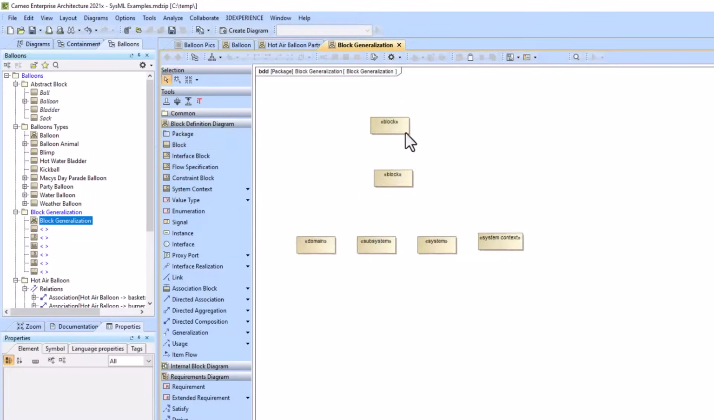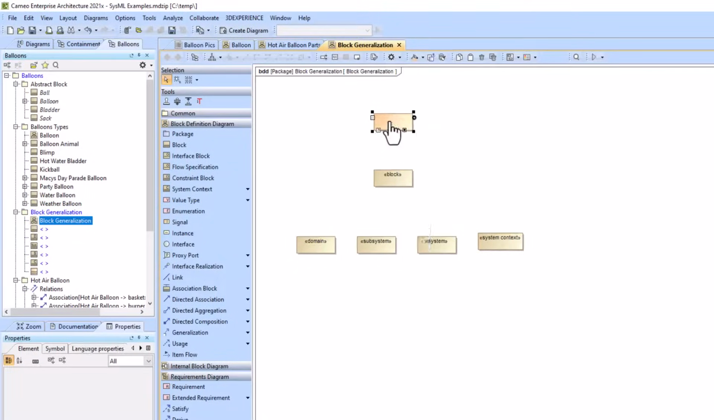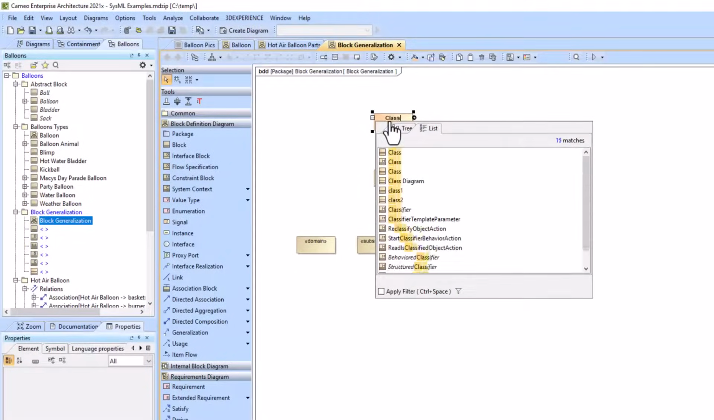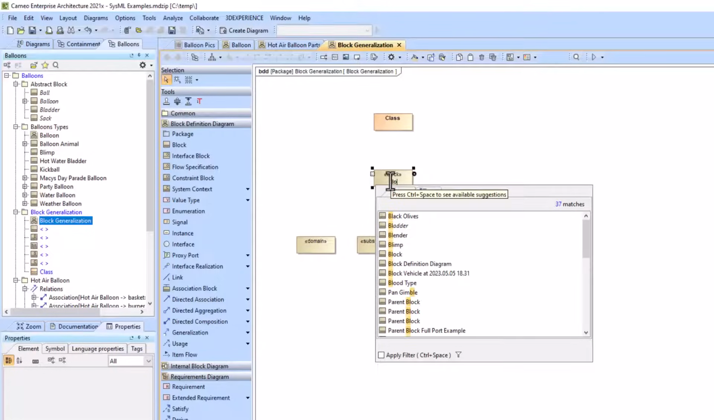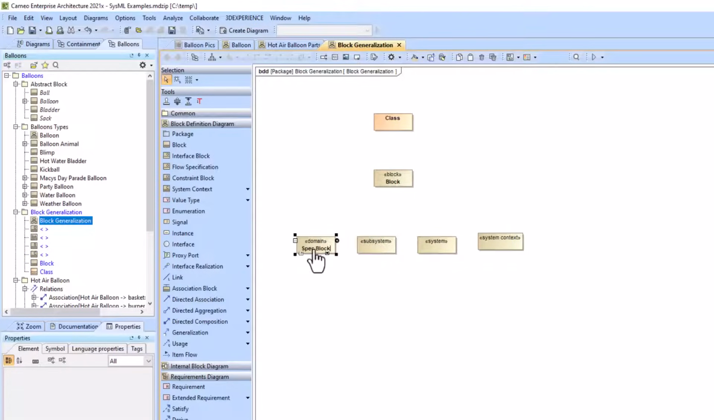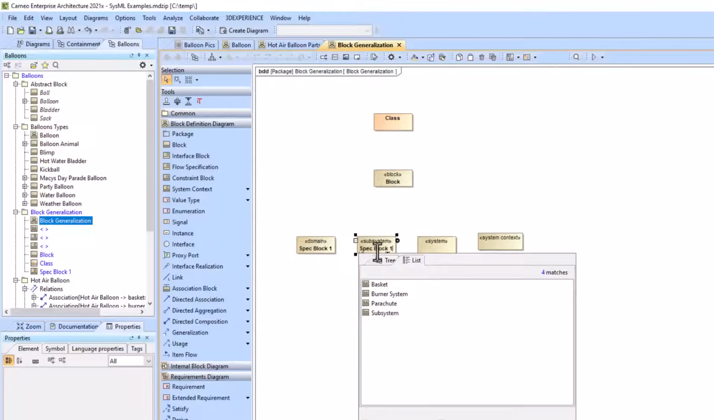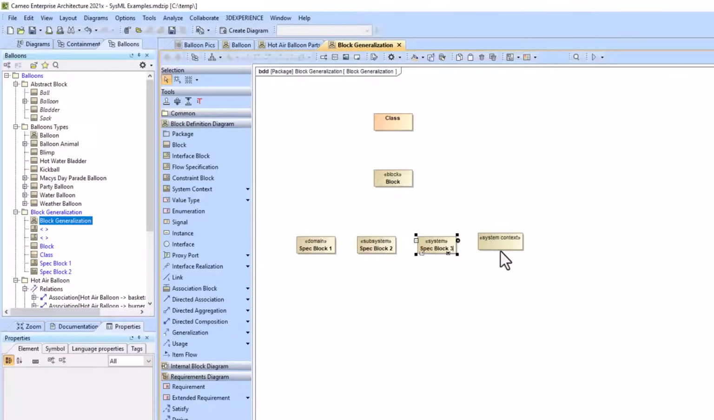And then what we'll do here is I'm going to show the most abstract entity, which is called class. So I'm going to actually refactor this, convert to, and then just class. So I'm just going to name it what it is, class, and then this is a block, and then this is a special block, and you'll see the generalization relationships which appear.